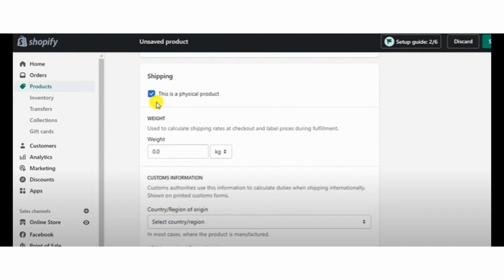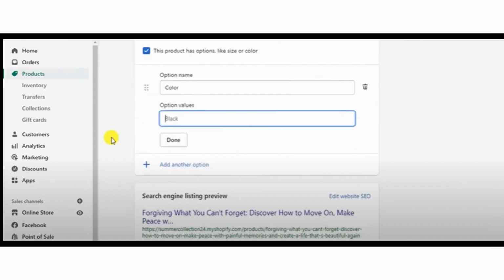And to sell a digital product on Shopify, you must uncheck this option. This is a physical product. You must uncheck or disable this option.